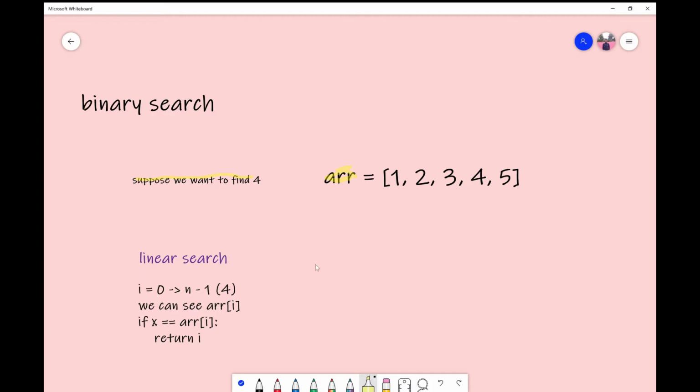Now, the traditional way, the way we used to do this if we don't know binary search, is that we do this linearly, and that is called linear search. We go from index 0 to n minus 1, that is 4, and we see every element at every index i, and if x is equal to that element, then we return the index, right?